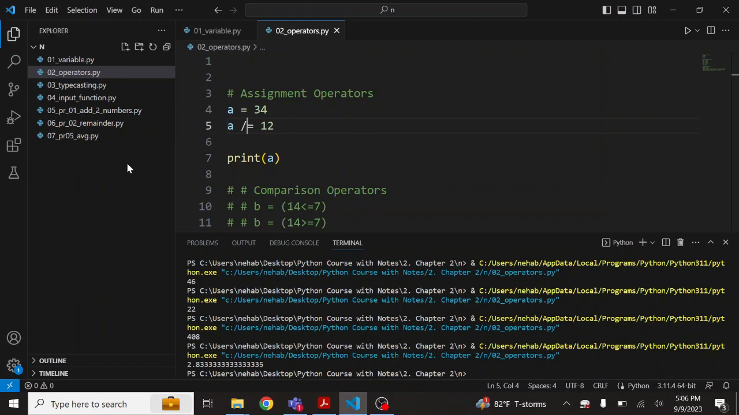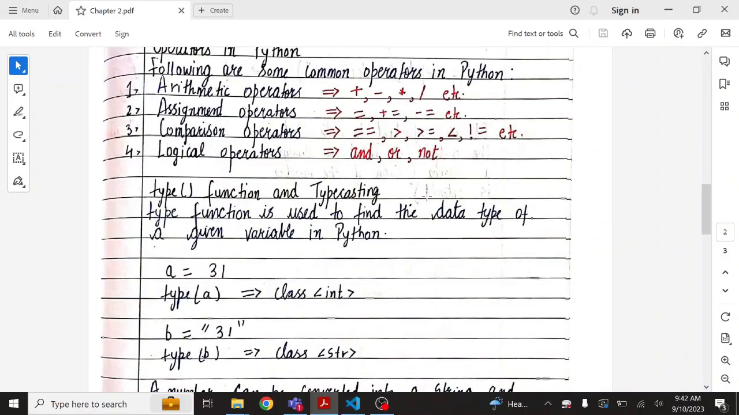Why do I get 2.8333? Because when I divided 34 by 12, I got a floating point value, right? This is 2.83. So in a Python program, when you divide, you will get a floating point number. Okay, so these were the assignment operators.